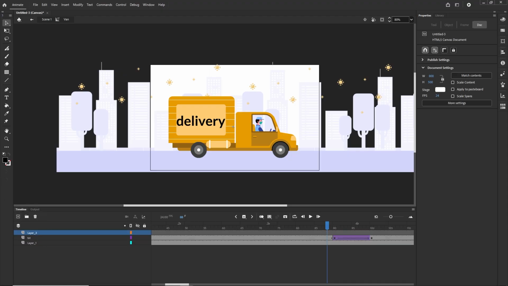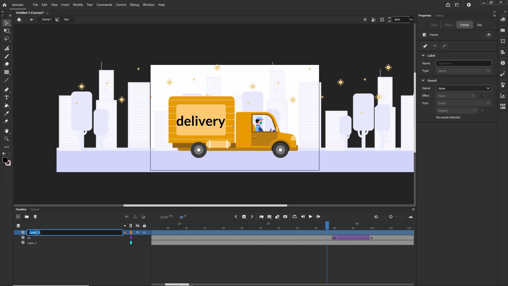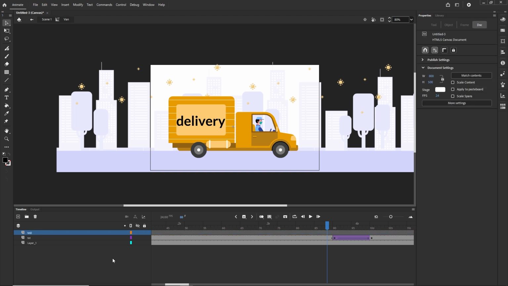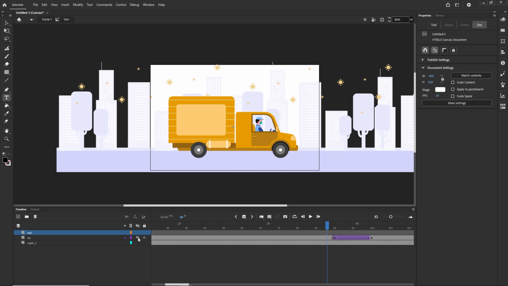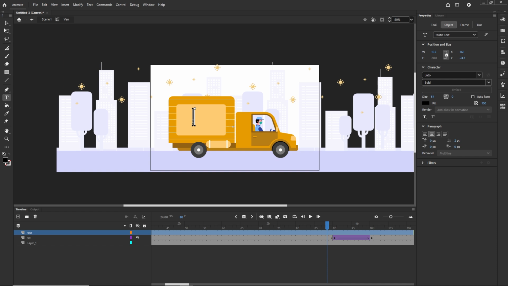So I can create a new layer. I can call this txt number 2, for example. I am going to get the text tool, and I'm going to hide the delivery text for the moment, and I'm going to type in here 24 hours, or I don't know. This is just an example, as I said. And yeah, something like this.